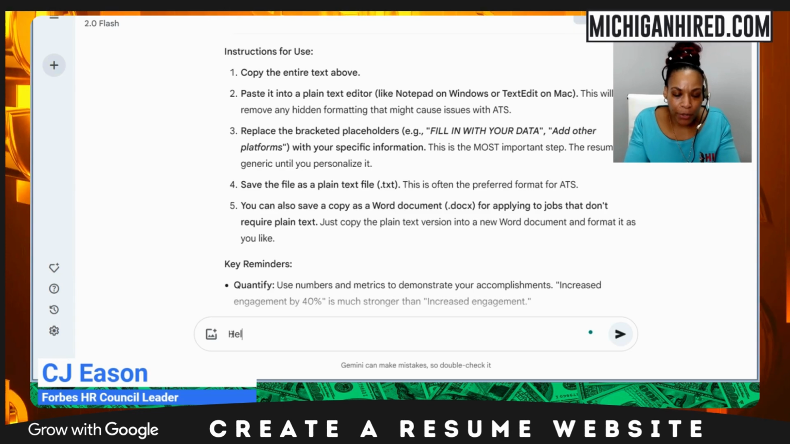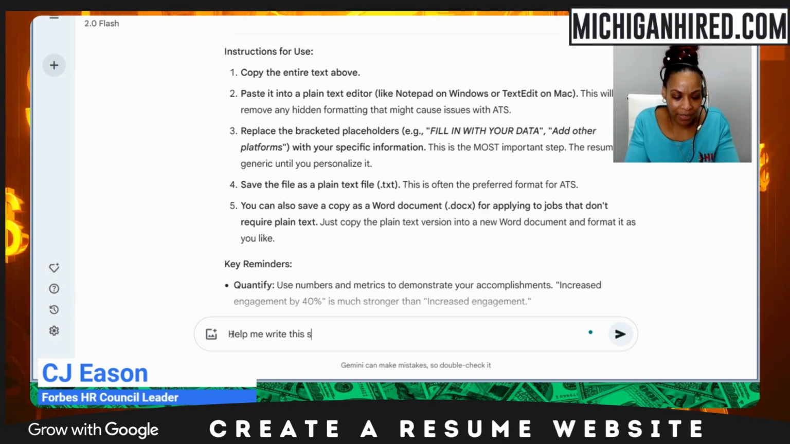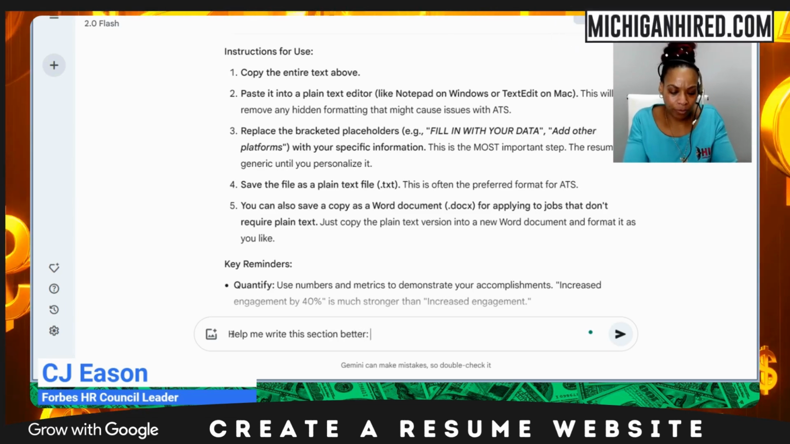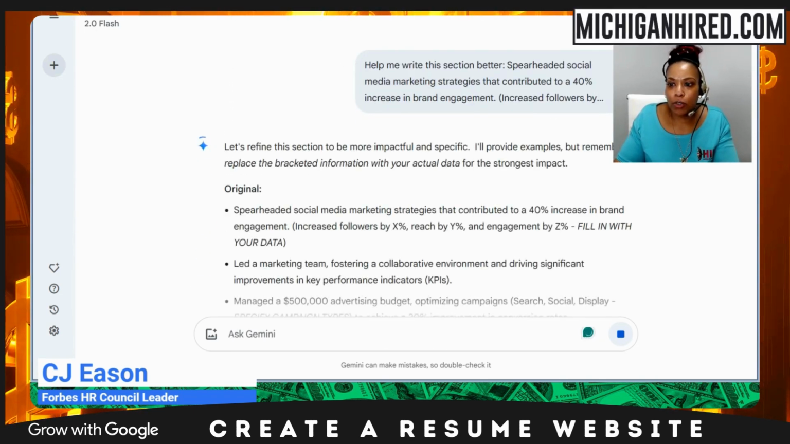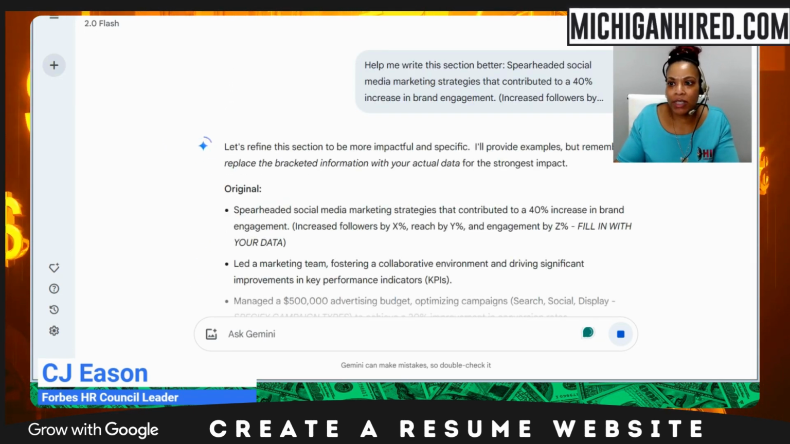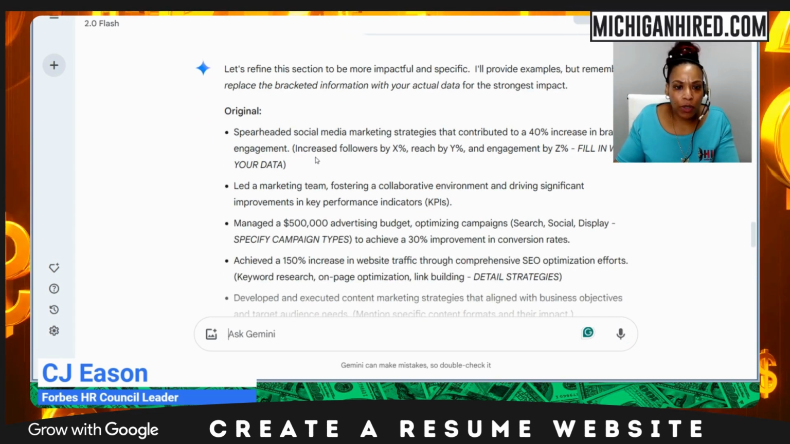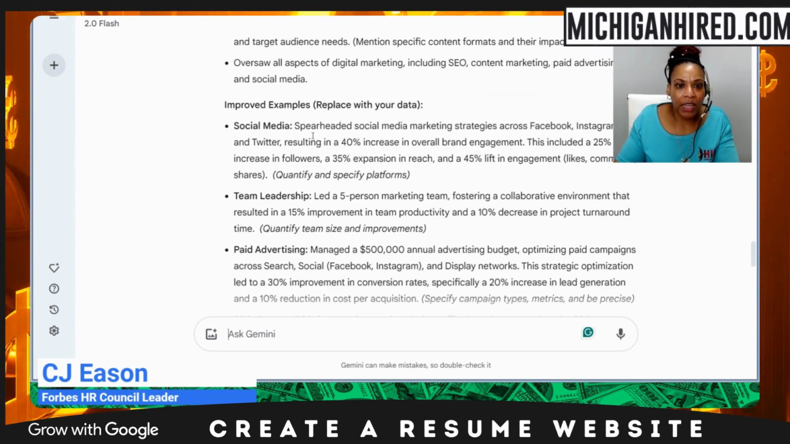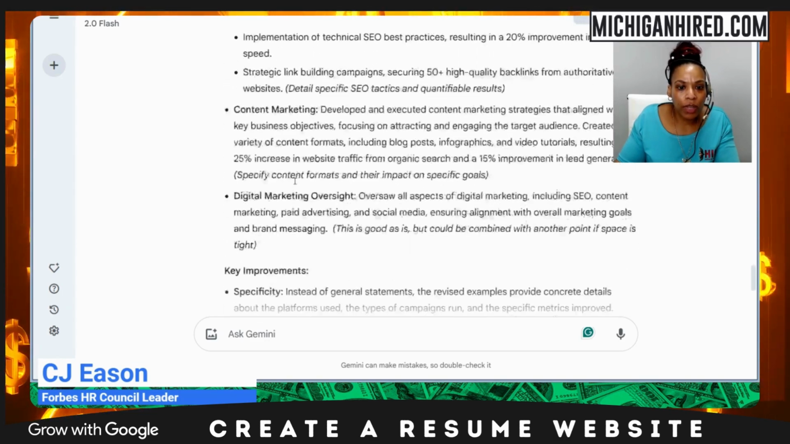And I'm a nervous typer. Everybody knows that. And just paste that same information there. And now you're asking Google Gemini to help you to write this section a little bit better. Okay? And now it's giving you information on how to make this section better. Okay? So here are some examples that it's saying that you can include.